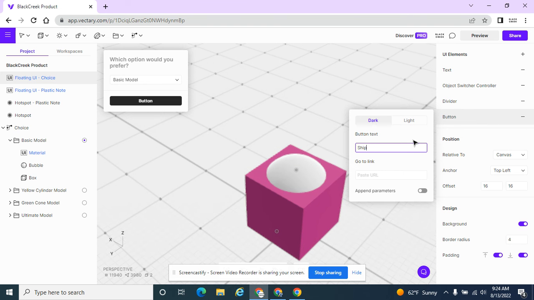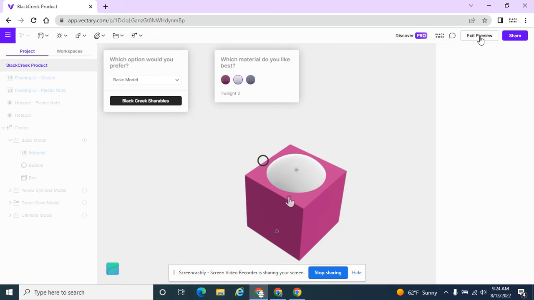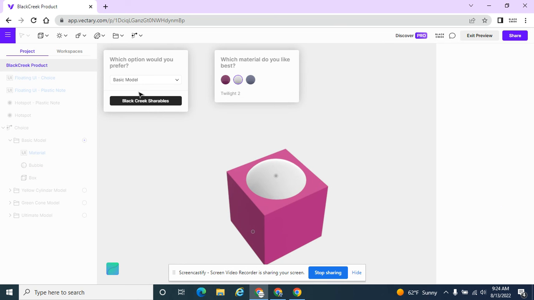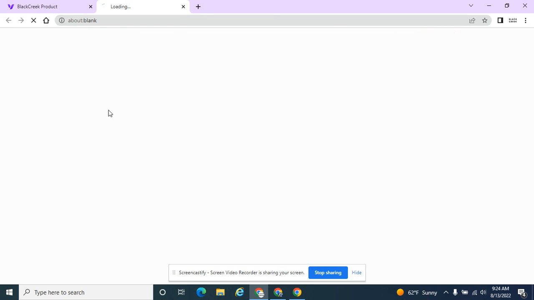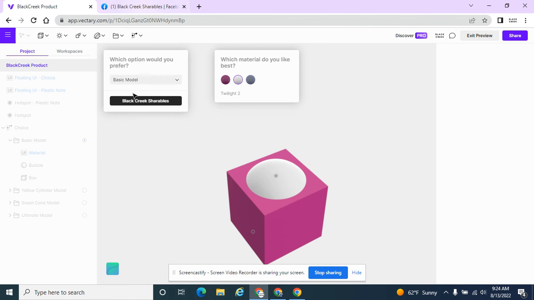Shop, or whatever you want it to say, and then you paste a link in. And when people are previewing it, now I have this link, so I can open up, and it opens up a separate tab, and I can open up whatever website I want it to go to for more information.